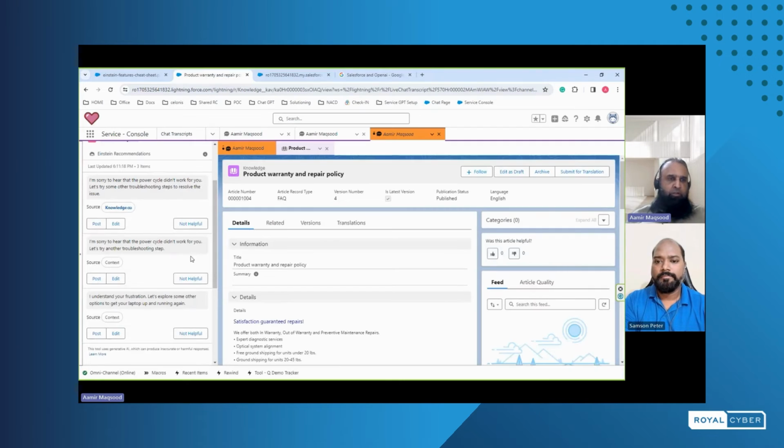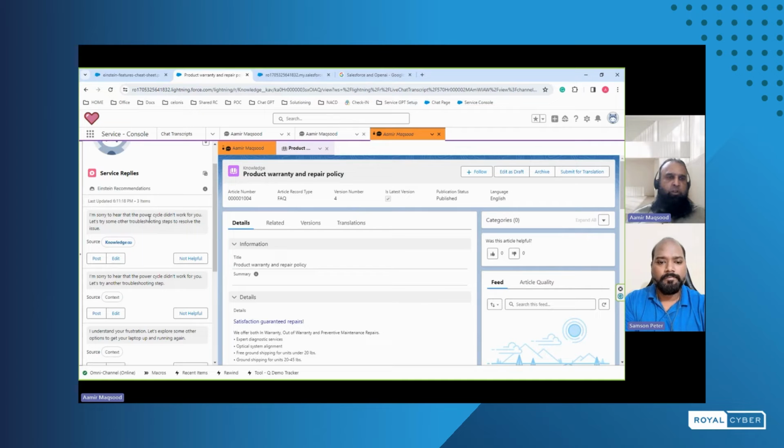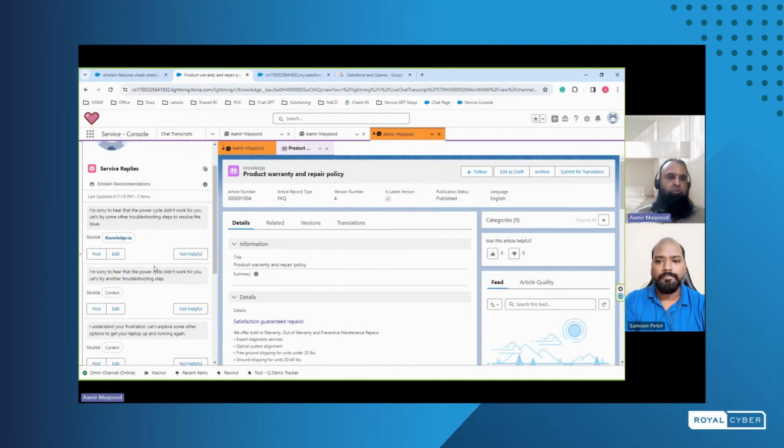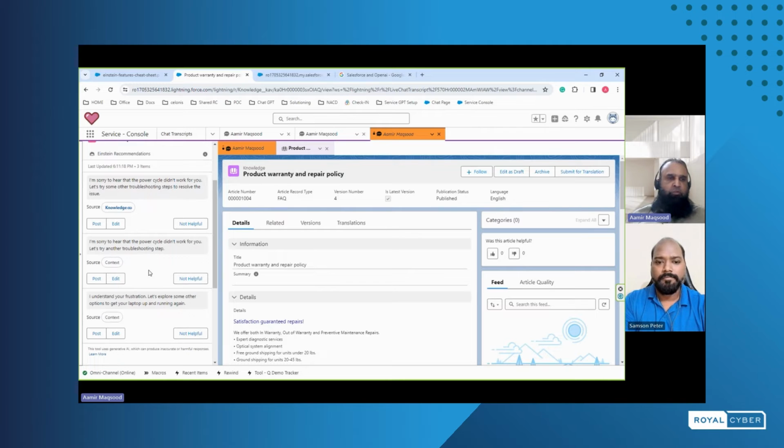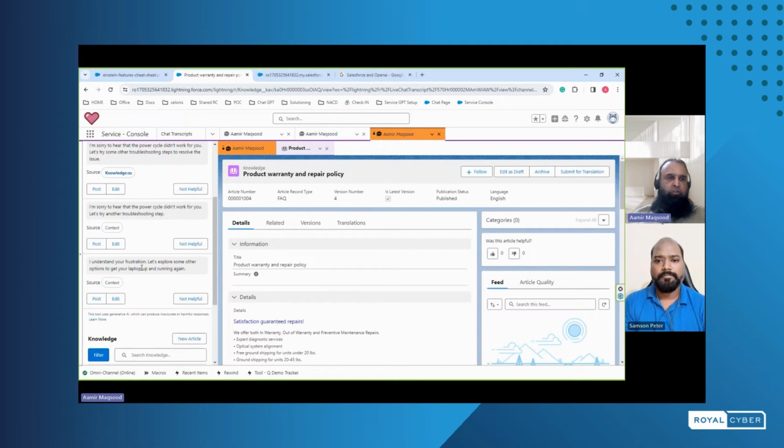They'll get back to the agent side again. Now it's telling another story. The power cycle is tested, so the response is accordingly. I'm sorry to hear that your power cycle does not work for you. Let's try some other troubleshooting to resolve this issue. I'm sorry to hear the power cycle didn't work for you. Let's try another troubleshooting step. Let's try some options to get your laptop up and running again.